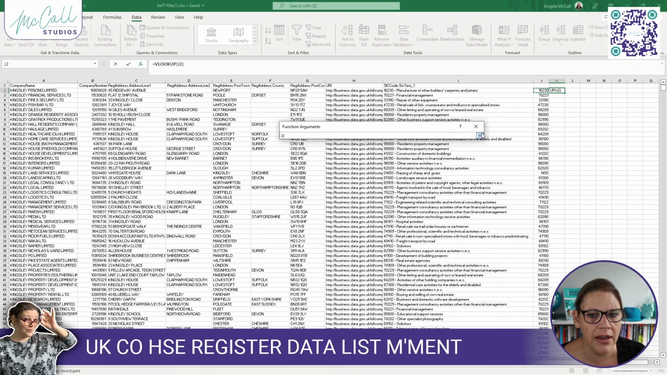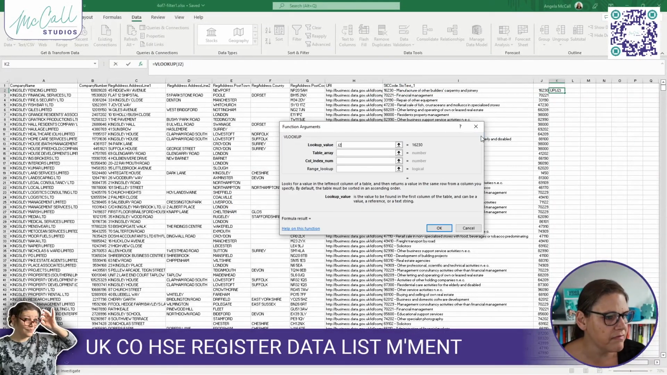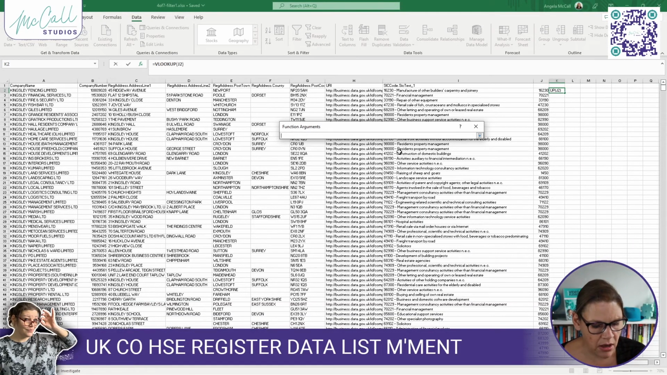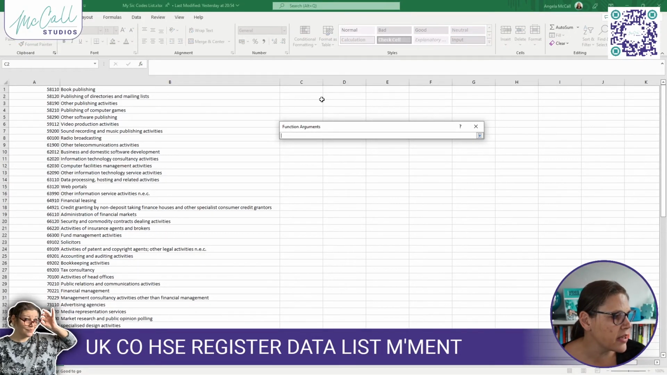So click back on our little button there and you can come back to this pop-up. So we're saying look up value J2. Now what we want to do is compare it to all of the values in our other spreadsheet. So I'm going to click on this little button again, and this time I'm just going to Alt-Tab with my fingers on the keyboard to bring up my SIC codes.